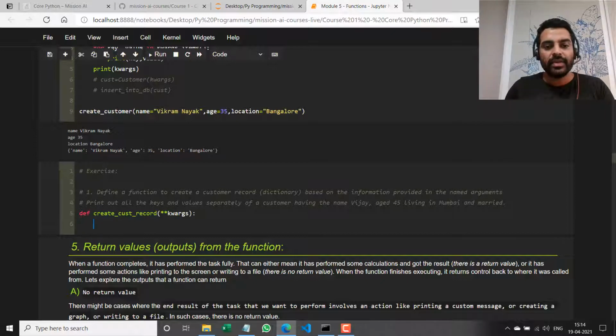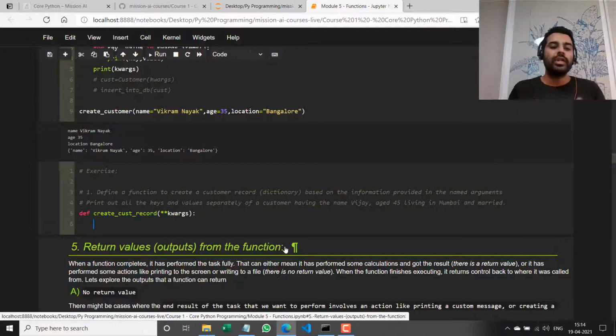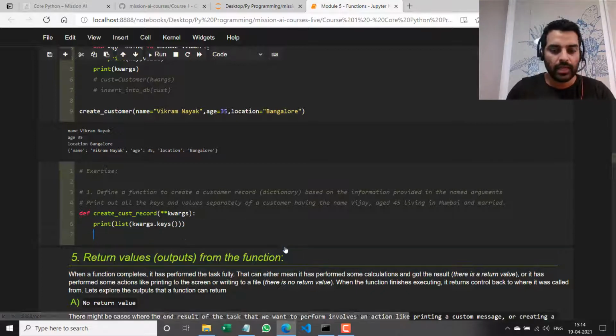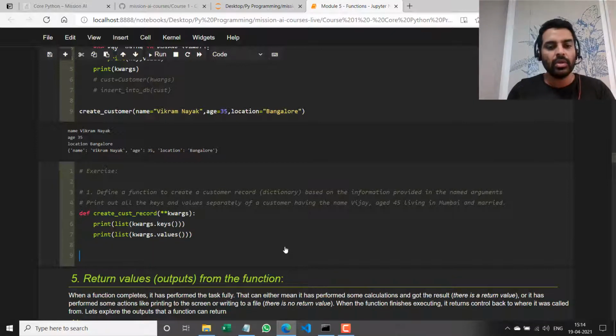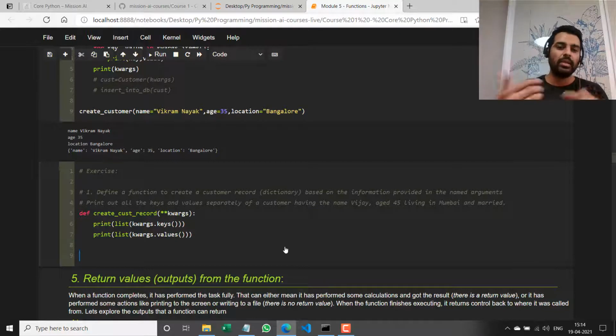So I want to print out all the keys and values separately. Now I told you how for a dictionary object, how do I access all the keys? I say dictionary dot keys, right? And separately I would say dictionary dot values. So I would say print kwargs dot keys, and I'll just convert that to a list to make it easier. And in another line, I'll print a list of all the values. That's it. I don't return anything from the function. But now I'm going to call the function. And since there's no return value, I'll just call the function directly. I don't need to capture it in a variable or put it in a print statement.